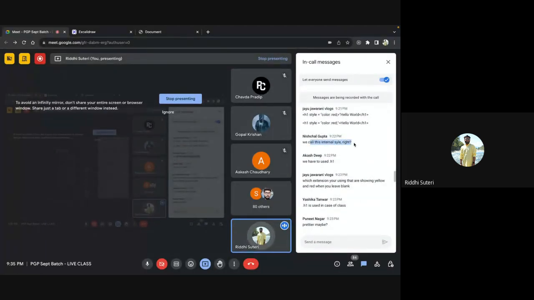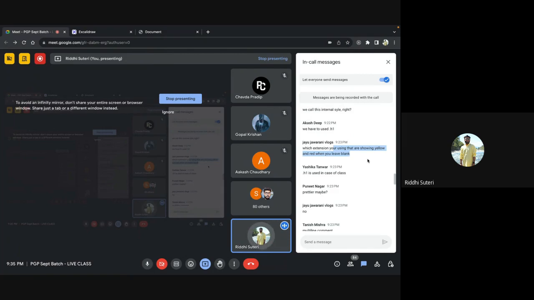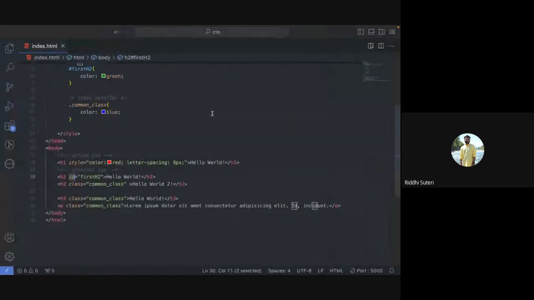We can call this internal. Yes, we can call this internal style. Which extension are you using for showing yellow? This is basic. This is Error Lens that I am using, error lint or error lens you can say.